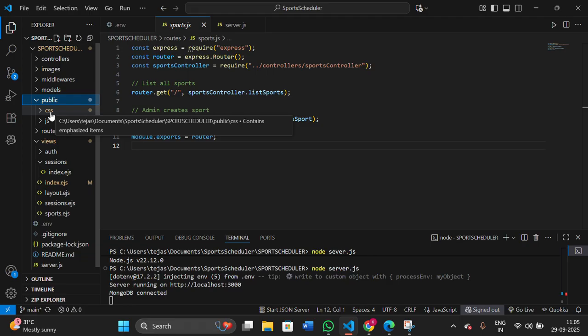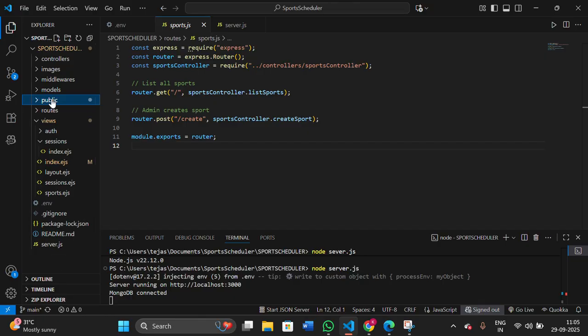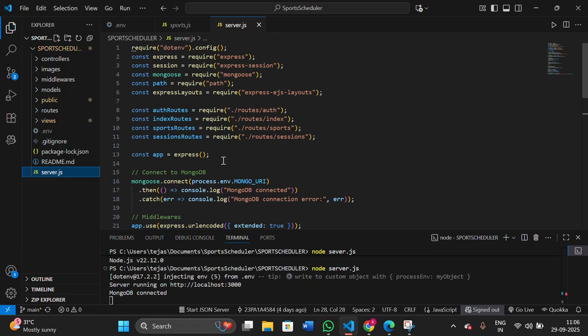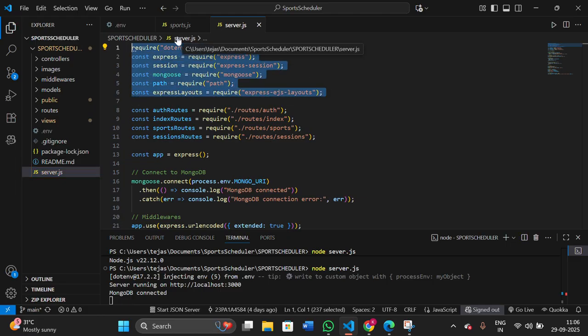Next, we have covered all, and next we have server.js. This is the main entry point. This file boots the app, connects to MongoDB, configures middleware, and registers routes. Let me explain this file in detail. This is my server.js, starting from the top.